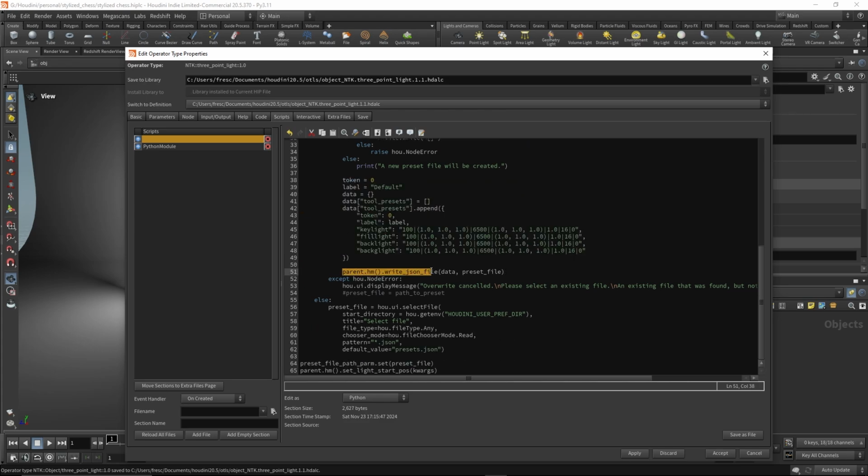And this write JSON file. The reason why I have this here is because this write JSON file is actually over in the Python module. In order to call a routine in another script, you have the parent Houdini module and then the name of the routine, and you pass in whatever data you set up. So the data would be this, which is all this, and then preset file is this.